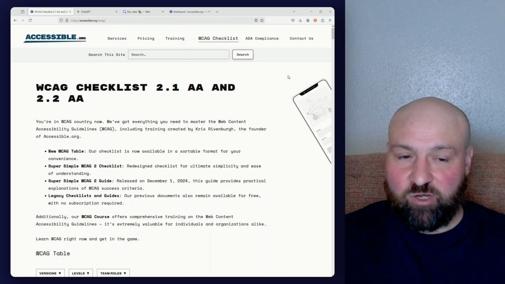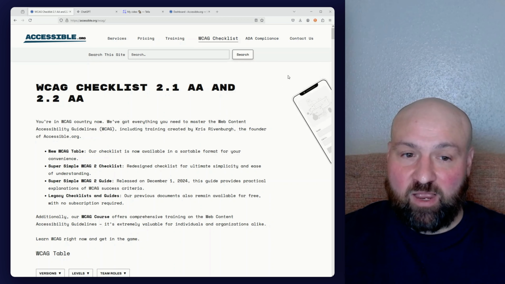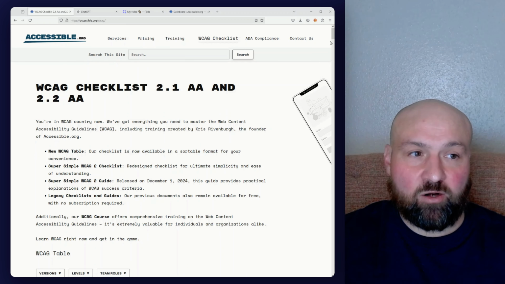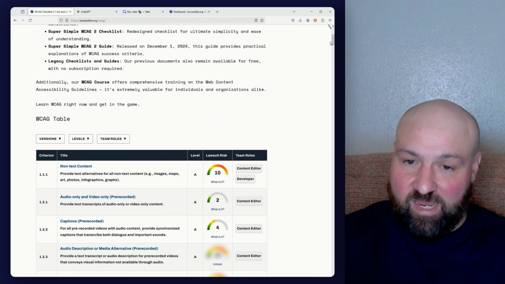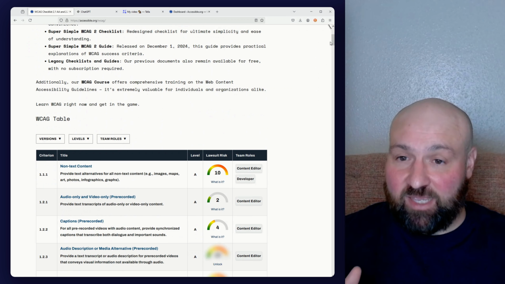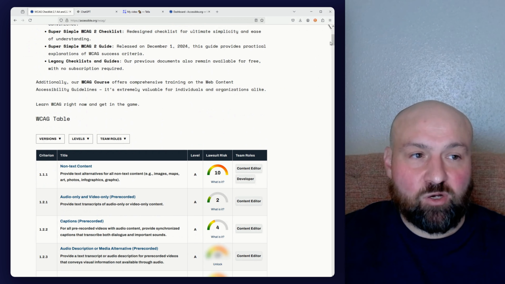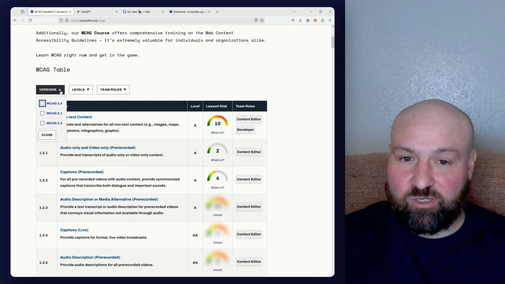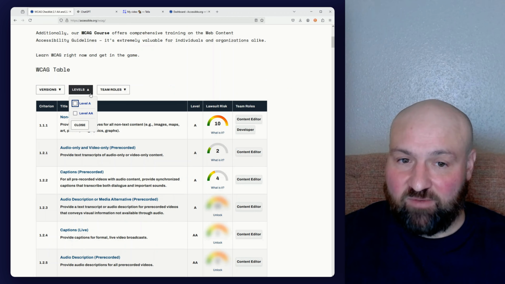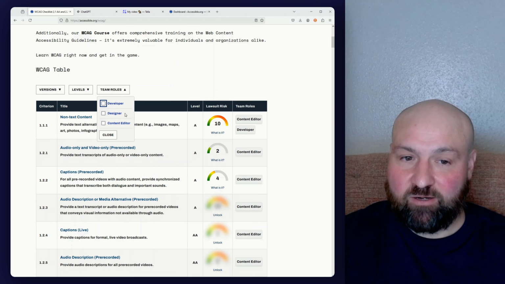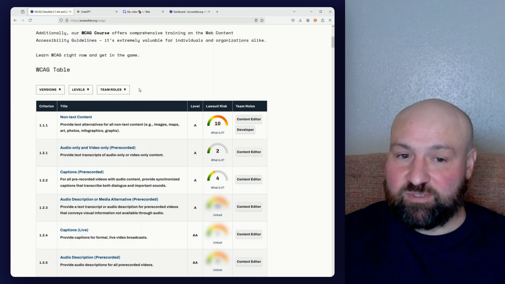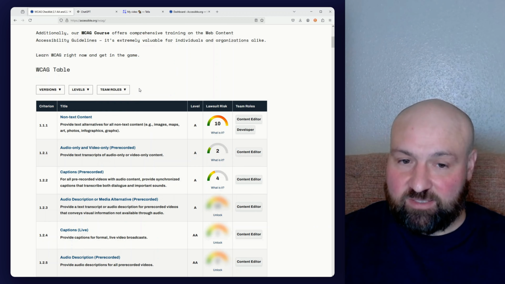But what I want to demo for you right now is something that you will find nowhere else, and that is our customizable and sortable WCAG table. So what we've done is we've taken the checklist and put it into this interactive table so that you can sort the checklist to fit your needs. So you can sort by the different versions. So you can sort by WCAG 2.0, 2.1, or 2.2. You can sort by the different conformance levels, and we have A and AA. And then you can sort by different team roles. So we have developer, designer, and content editor. And so these are the roles that might be associated with different success criteria.